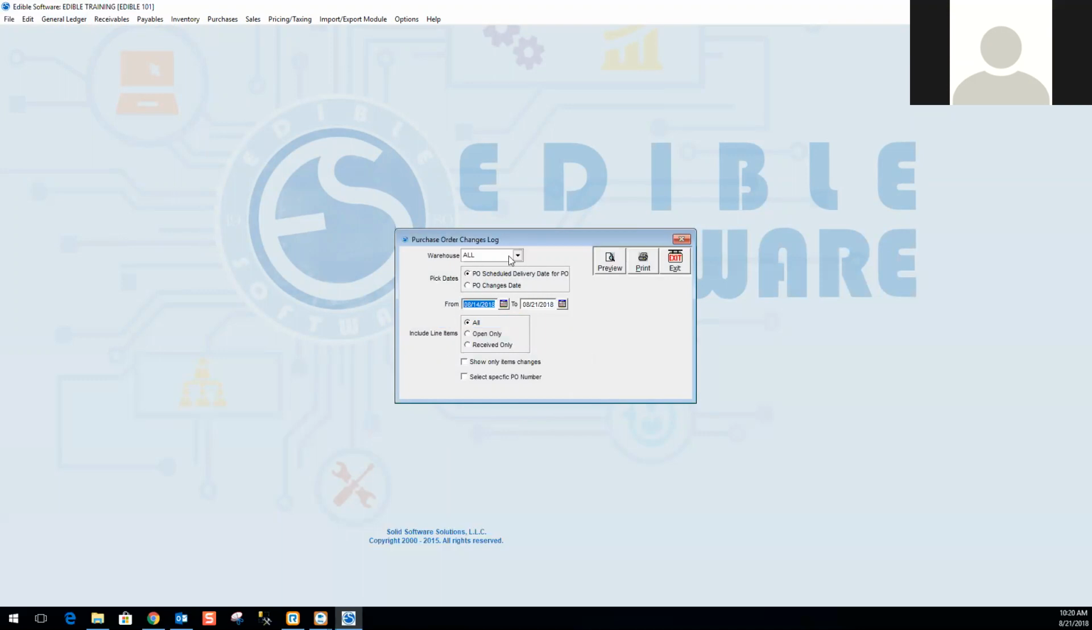So here, of course, I can select for a specific warehouse. I can choose what kind of date range I'm looking at, if this is based on the expected delivery date or the changes date. I can choose to show just open purchase orders or receive purchase orders. Of course, if you're showing receive purchase orders or all, maybe that doesn't mean much to you since what you received is what you received. And then show only item changes, like I said, or we can show all changes.